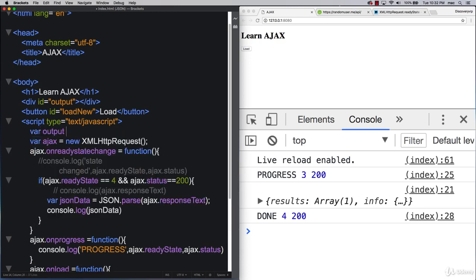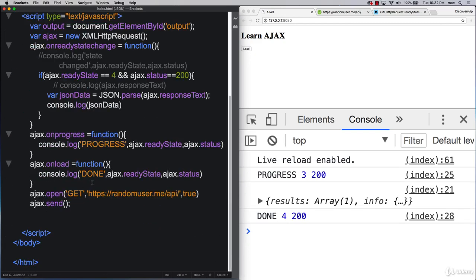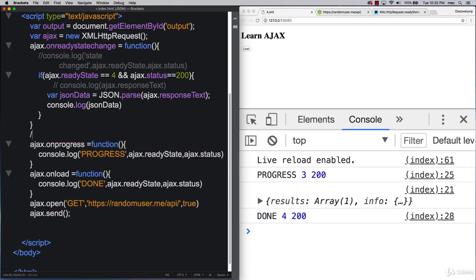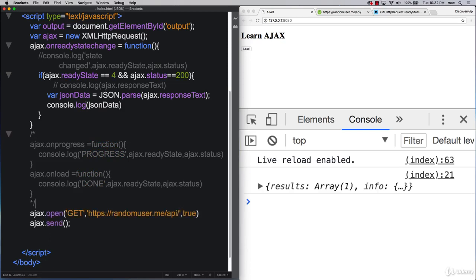We'll create a variable to hold our output. We can do document get element by ID. Let's grab the output object, so grab it into the variable output. That will allow us to be ready to use it. And we can get rid of this, so we're just going to comment it out, because we're not going to be making use of that stuff.